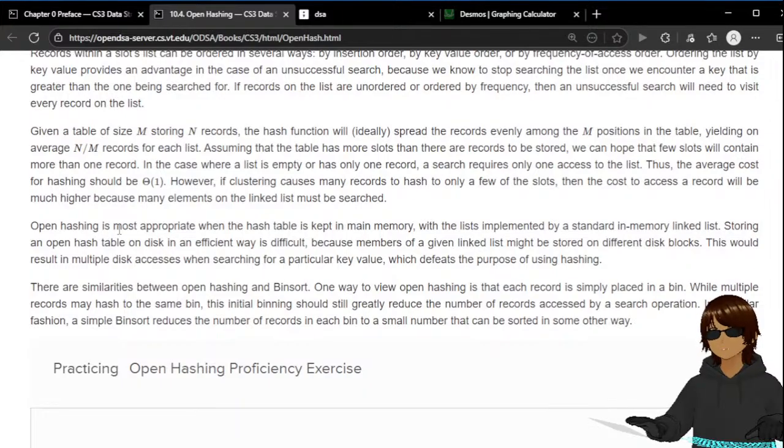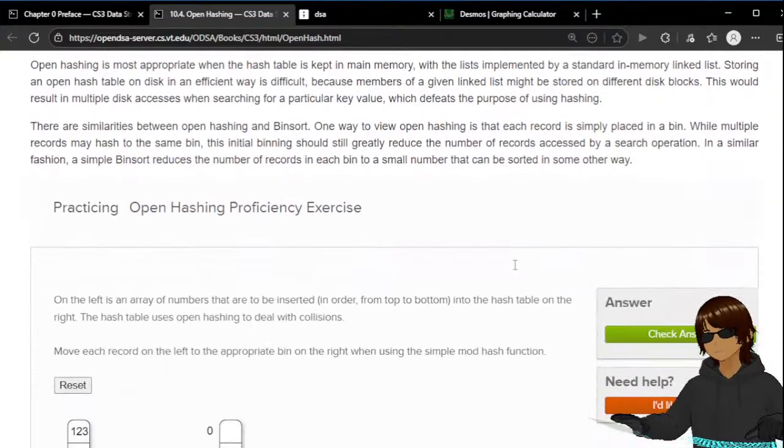Open hashing is most appropriate when the hash table is kept in main memory, with the list implemented by a standard in-memory linked list. Storing an open hash table on disk in an efficient way is difficult because members of a given linked list might be stored on different disk blocks. This would result in multiple disk accesses when searching for a particular key value, which defeats the purpose of using hashing.